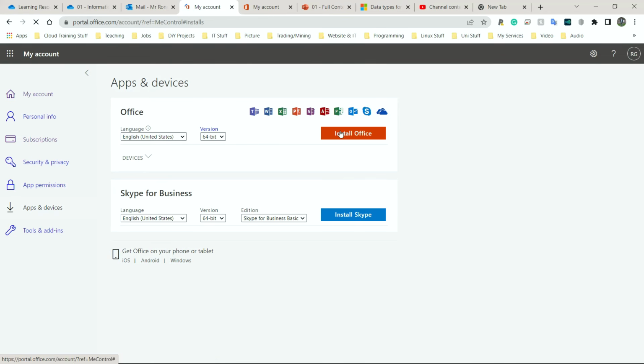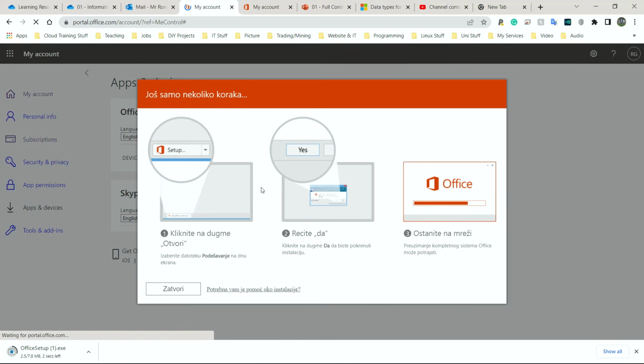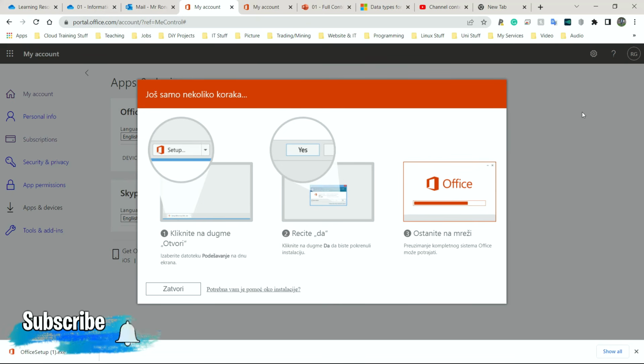When this comes up, you're going to simply make sure that version is ticked to 64-bit. I don't think anyone in this day and age would have a 32-bit operating system, but try 64-bit first. If that doesn't work, you come back here and try 32-bit. You simply click on Install Office. It's going to download this tiny program here. Simply click on that when it's finished. If you're using Chrome, this is where it comes up. If you're using Firefox, Edge, or any one of the other browsers, I think it pops up in the top right hand corner if I'm not wrong. If it doesn't pop up anywhere, simply go to your downloads folder on your PC, and that's where it should be.